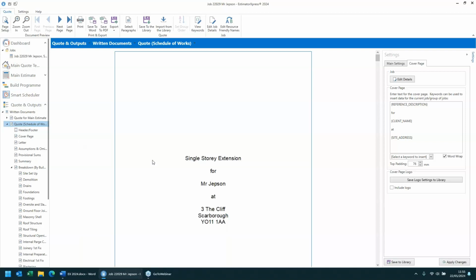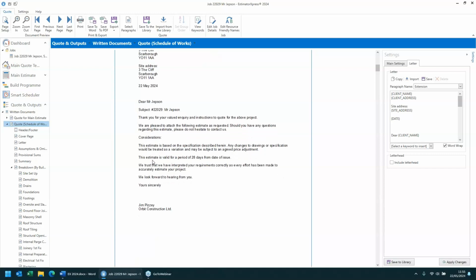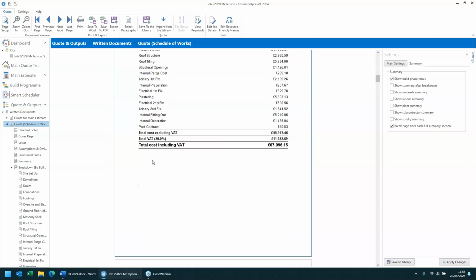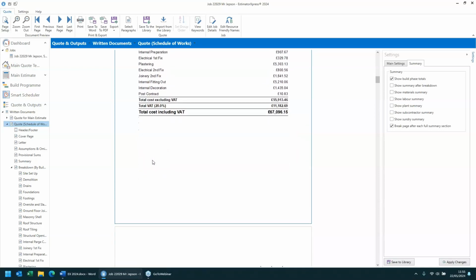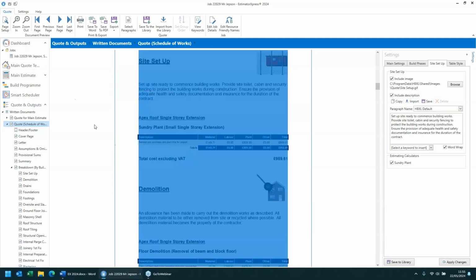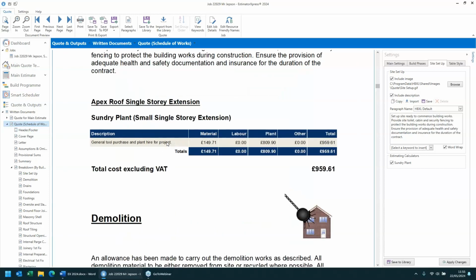So this is the new quote. It uses a lot of the similar starting pages to the old, so these are shared. This is more of a schedule of works. Sorry, I'm trying to work out how to zoom in without a mouse. So yes, this is a schedule of work style quote.